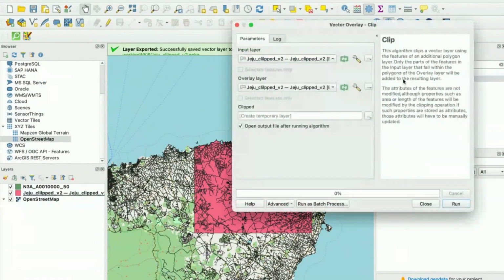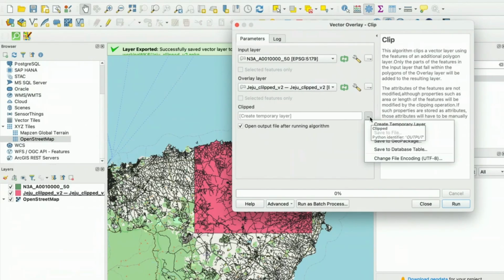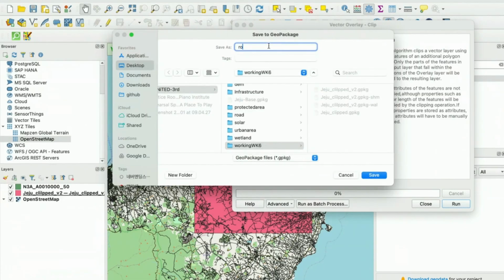Then we will clip once again, but this time we are going to clip the road because we only have interest in this area. If we apply all the analysis to other areas, including basically entire South Korea, it will take such a long time, right? So we are going to clip this road once again using a Jeju clipped data set. Now we are going to save it to here, road clipped.